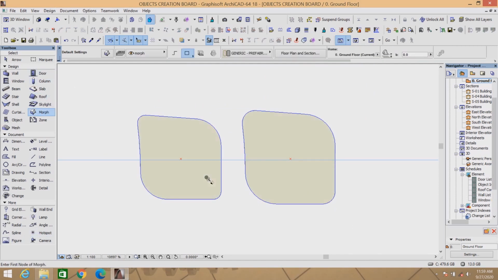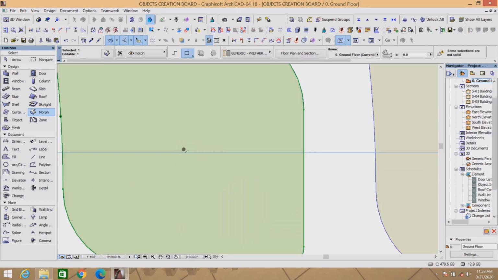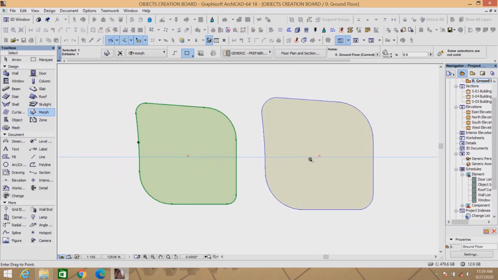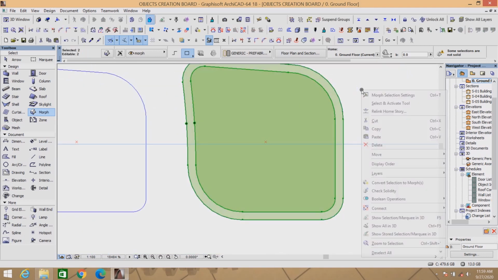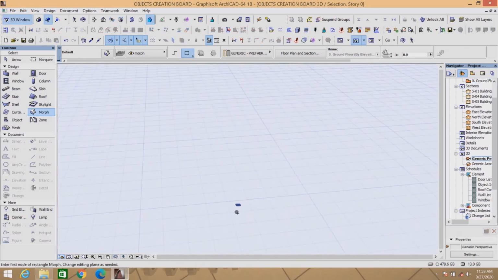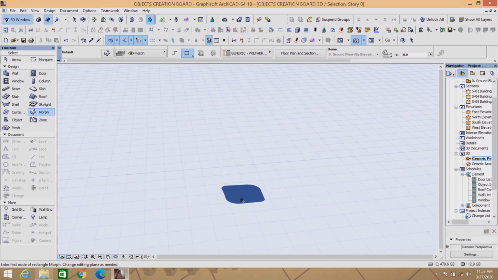Now, fill these two shapes with a morph. Drop morph here, drop morph here. Now drag these morphs and drop in the center of the larger one. Drop it here. You see what you have. Highlight both of them and show them in 3D. Show selection in 3D. Look at them here. Search for the middle morph.